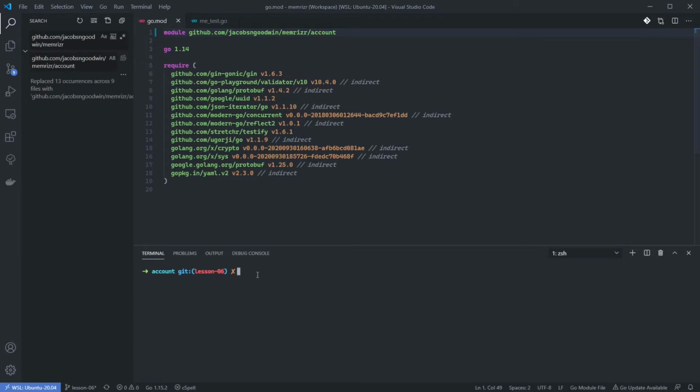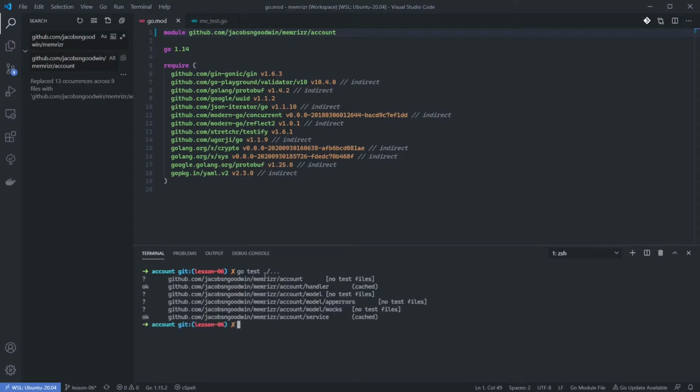So let's just go ahead and make sure we're in the account folder here in our terminal, and let's run the tests we've currently created with go test ./..., meaning run tests for all of the currently available packages. And you can see that our tests are okay for the service and the handler, which are the current packages that we have tests for. All right, let's move on.